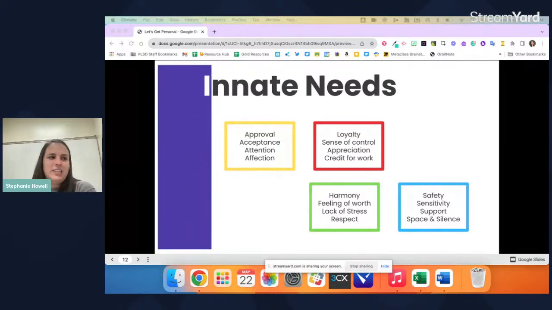And then appreciation. This is where they feel seen for their unique strengths. So they feel very seen for their strengths. You're telling them, I can always count on you because you're very responsible. So those are the needs of the red.